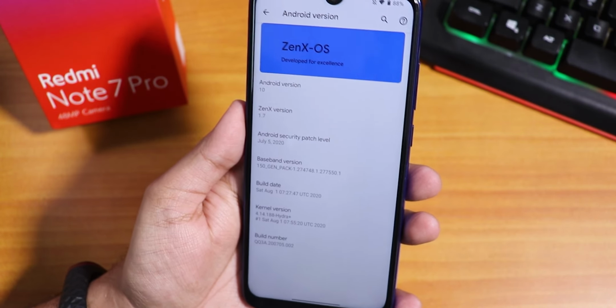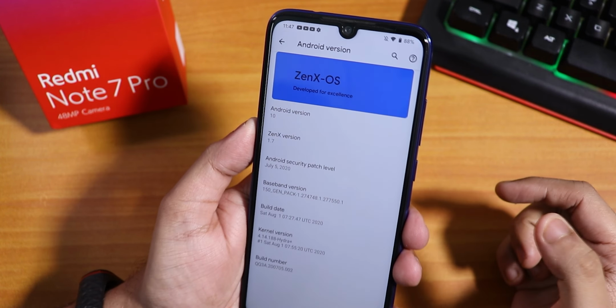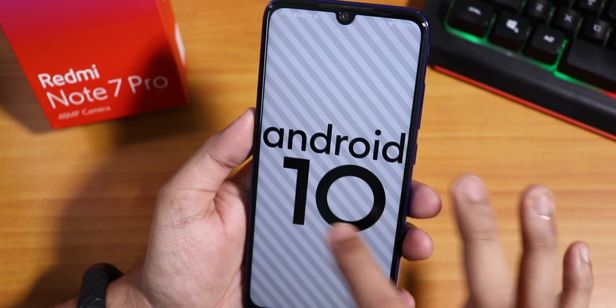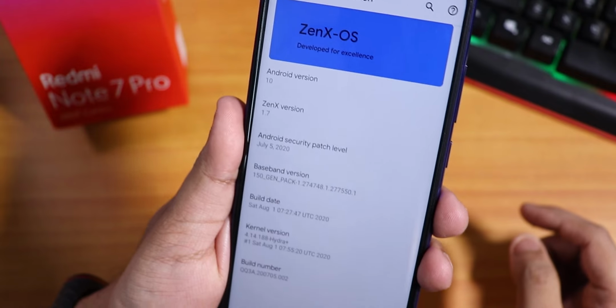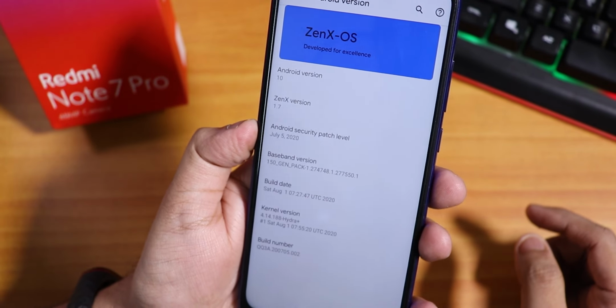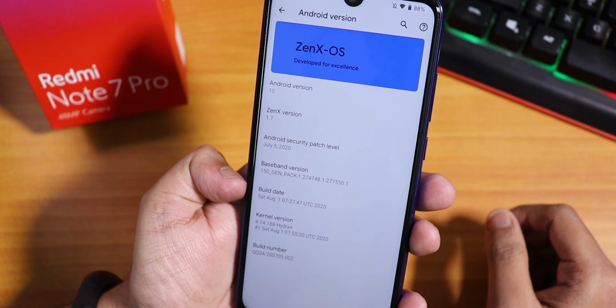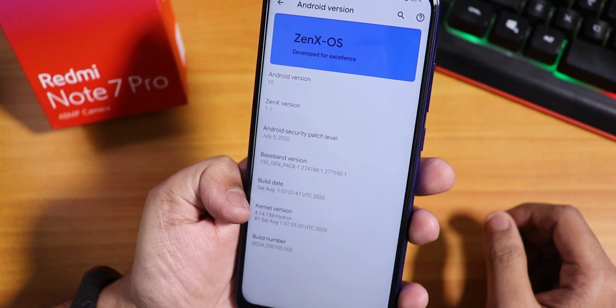And this, as you can see, is the About section of this particular ROM, and here on top we have the ZenX OS logo, and this is based on Android 10, of course. If you notice the ZenX version here, it says 1.7, and the security patch is of July 5th, not quite August yet. This is the first August 2020 build. The stock kernel here is Hydra Plus, and here is the build number.